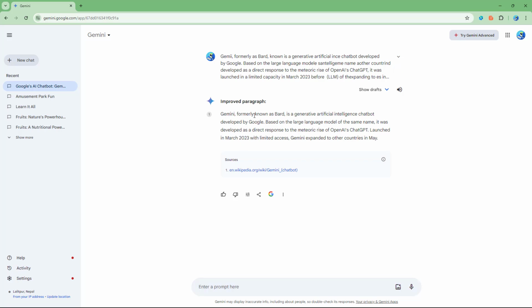So it says Gemini, formerly known as Bard, is a generative artificial intelligence chatbot developed by Google based on the large language model of the same name, and so forth. And you can see that it corrected the entire structure easily, just like this. So that is how you can utilize Google Gemini for sentence structure correction as well.